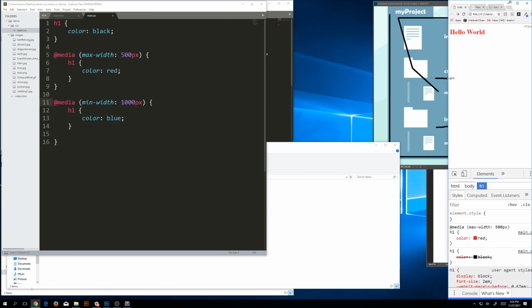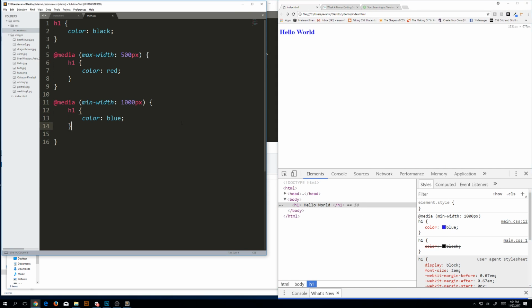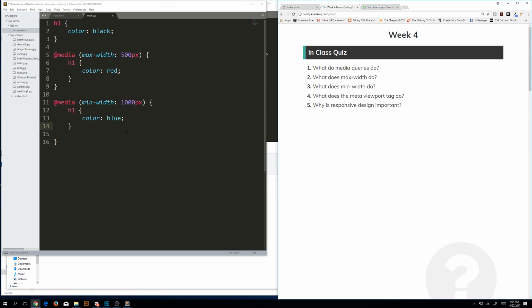You can get much more sophisticated with your media queries, obviously. You can change the layout of your site. You can change the order in which information is presented. You can hide certain elements. It's very important. But that's the difference between max width and min width.